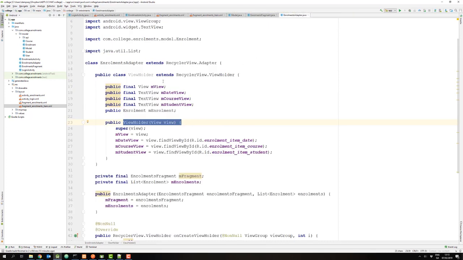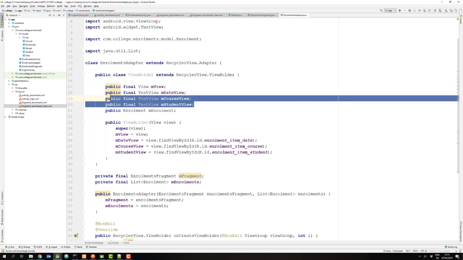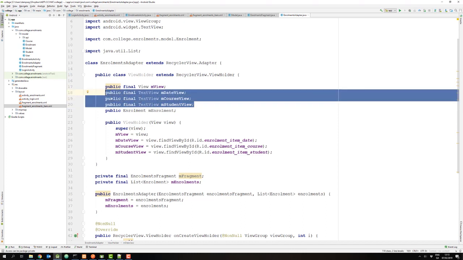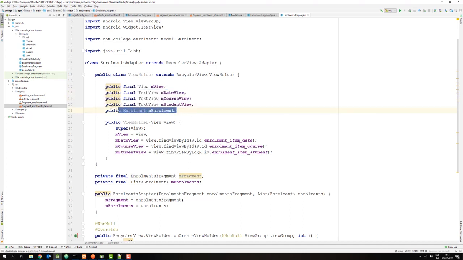So in our adapter, what we do is we create a view holder, and the view holder basically stores a reference to the entire view itself. So that's the constraint layout. And then it gets a reference to the 3 text views that are inside it, and it stores those. And then finally it'll also store a reference to the enrollment object, which is the source of the data for this view.